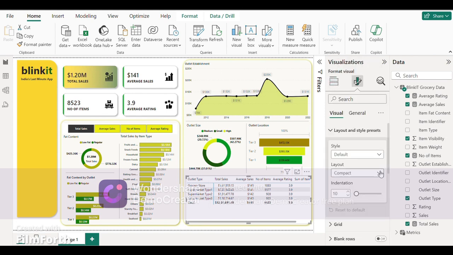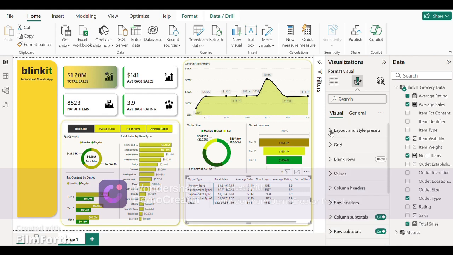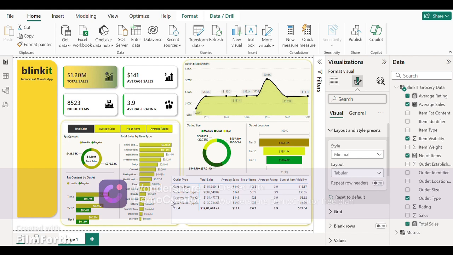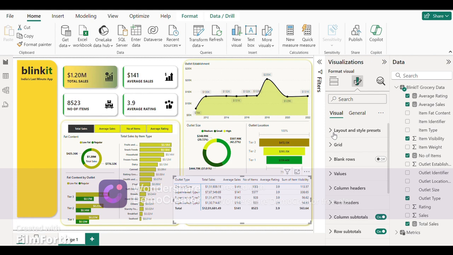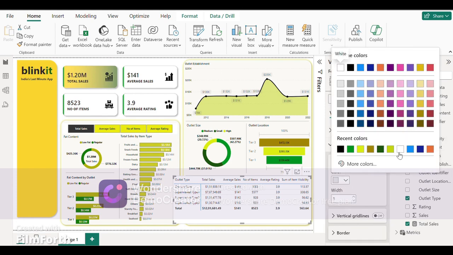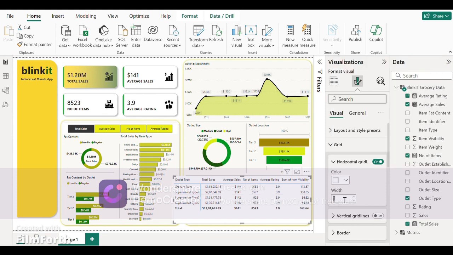The only thing that is remaining is formatting. So let's go ahead and do some formatting. Okay, so I'll keep the layout as tabular and I'll keep the style as minimal. Okay, so it is giving a good result. Now let's see what else we can do. I'll just increase the size, and after I've done the formatting, I'll reduce it and place it in the space available. So let's move on. I don't want the grid lines.